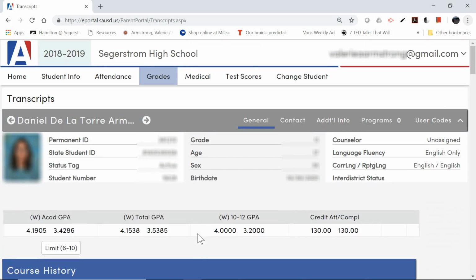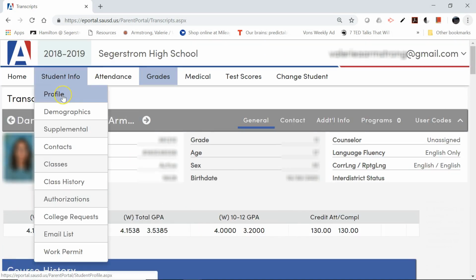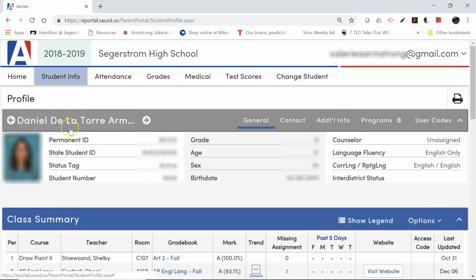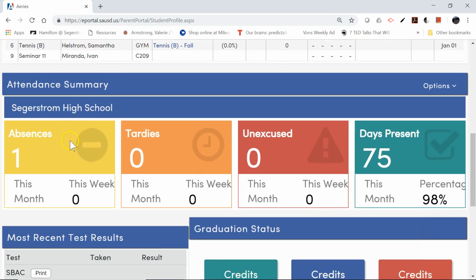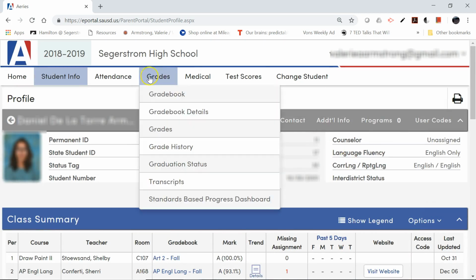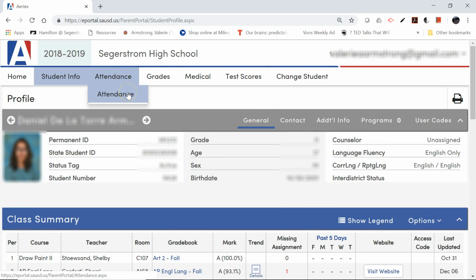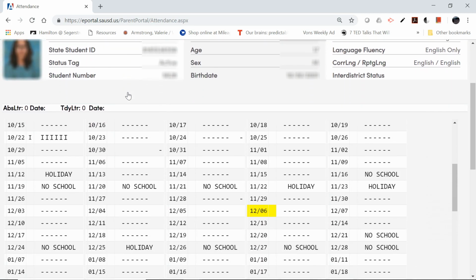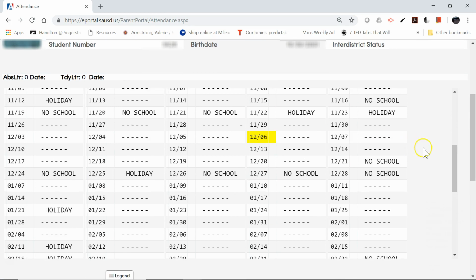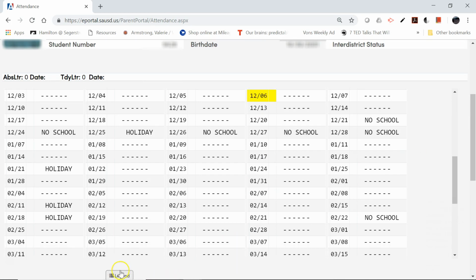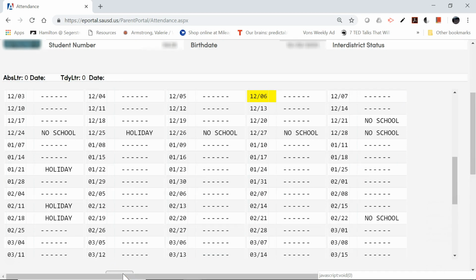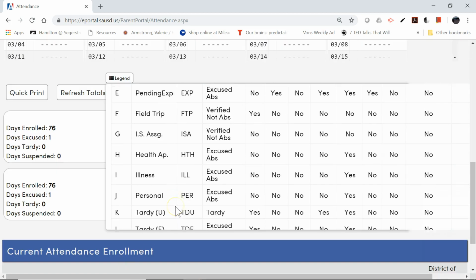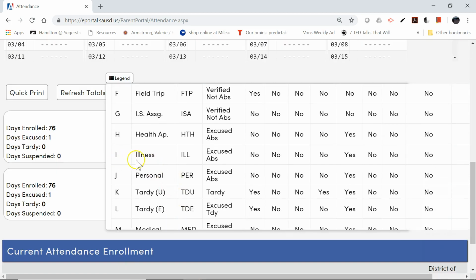In addition to grades, you can see a summary of your child's attendance on the student profile page, including the total absences, tardies, unexcused absences, and days present. To see more detail, click on the Attendance menu. Here you can see the attendance day by day and period by period. The legend below the attendance detail explains what each of the attendance codes means. For example, the I you see here stands for illness. The student was ill on that day.